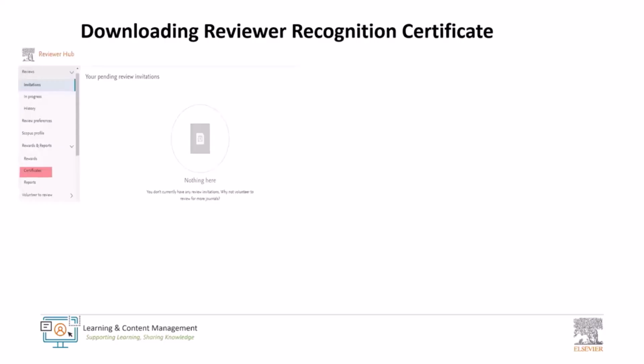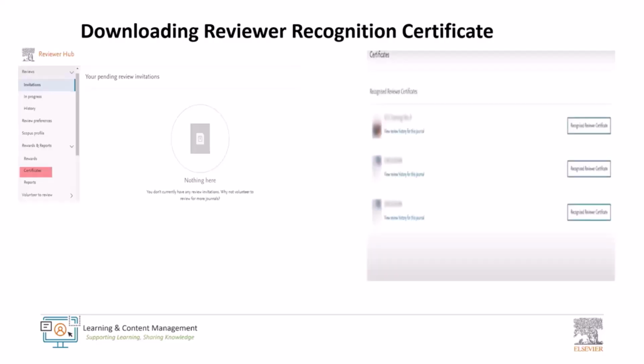And finally, we're looking at downloading your reviewer recognition certificate. It is a very easy process. You just have to log into the Reviewer Hub platform. On the left-hand side, you will see the option of the certificate as highlighted. You can click on the Reviewer Recognition Certificate, and we'll also have an exclusive video created on downloading the reviewer certificate, the link of which will now be posted in the chat section.